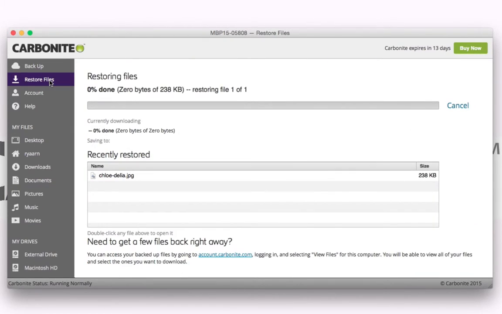The rest of this process works exactly as before. Once you see your confirmation, you'll have your selected file back safe and sound.